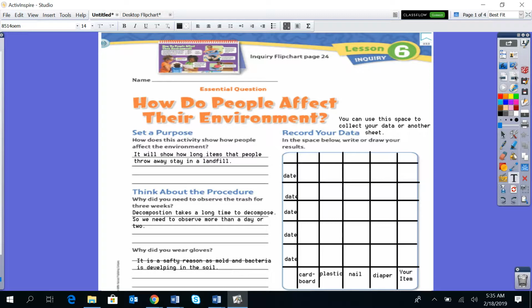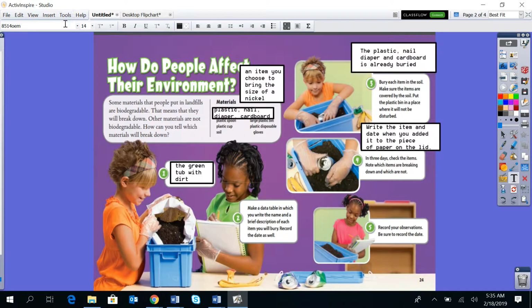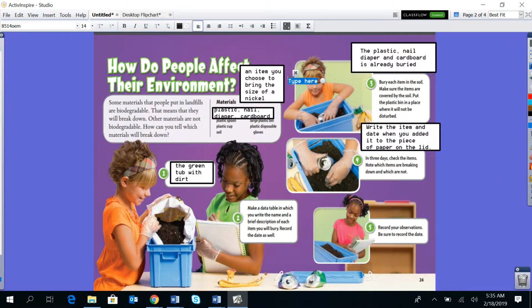What can you bring that you can put in there? What you bring can only be the size of a nickel. So you have to cut it up and bring it in, because we're going to add it all to the other kids' stuff too. All right, you can go ahead and look at how we're going to set this experiment up. So, how do people affect their environment? Any item you bring has to be no bigger than the size of a nickel, so that we have about the same size of what we want to decompose.